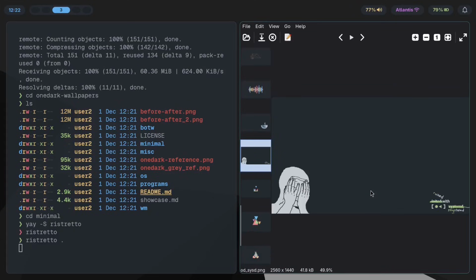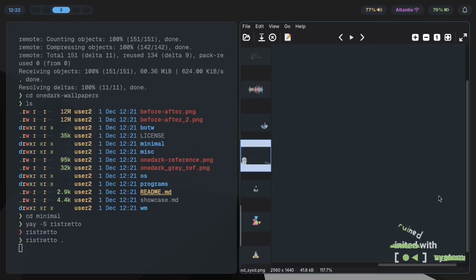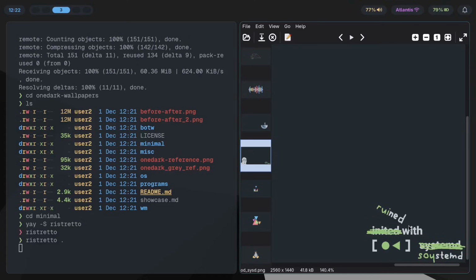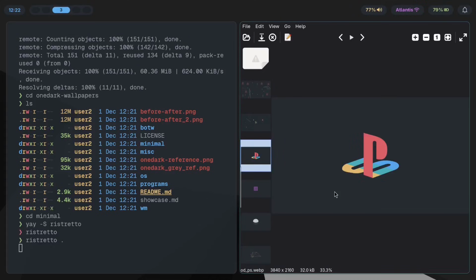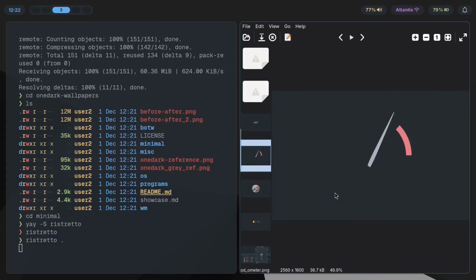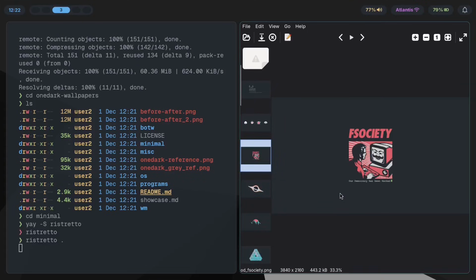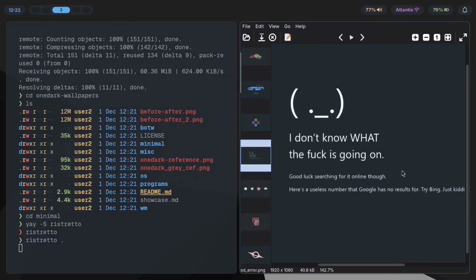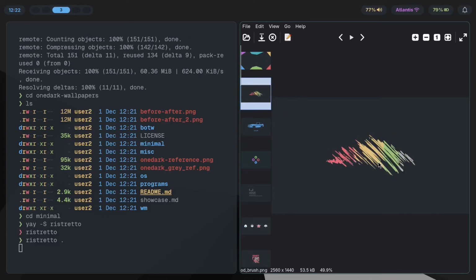Now let's see which one's a good one here. What's this? Soystemd. Yes, perfect. Soystemd. Yes, ruined with Soystemd. Perfect. Now, let's see what else. See if we can find a couple more cool wallpapers. You can honestly pick any one of these and it would look so good. But let's look for that one good wallpaper. Yes. I too don't know what's going on. Okay, we have some funny ones in here.